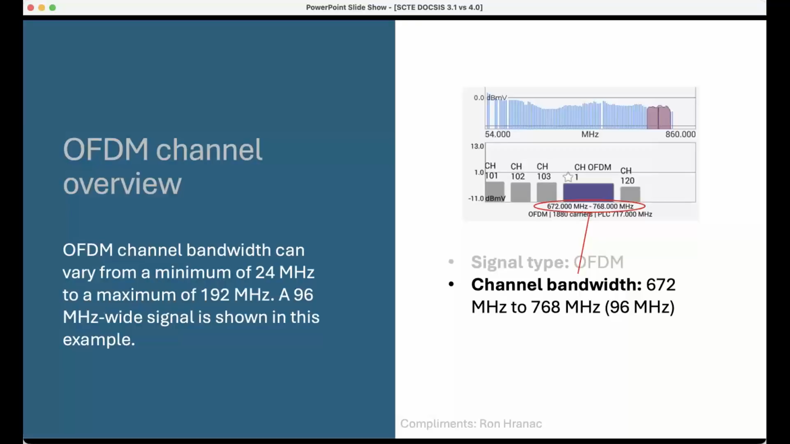Once you've selected an OFDM channel, check the bandwidth. Here you can see the OFDM start frequency is 672 megahertz right here, and the end frequency is 768 megahertz right here, resulting in an OFDM channel that is 96 megahertz wide. An OFDM channel is not a fixed width. It can have many widths, starting all the way down from about 24 megahertz up to 192 megahertz. That might be something you want to do as part of your validation of your OFDM channel.